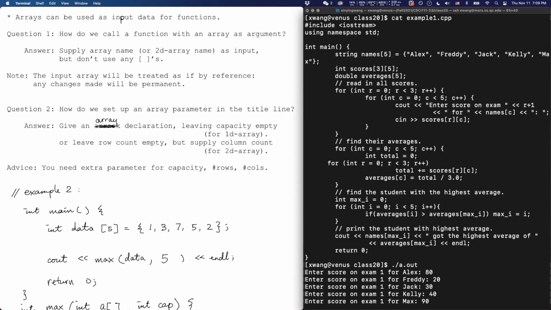So a few things we need to be aware of: whenever we set up an array parameter, we set up an actual parameter for the capacity if it's a 1D array. And if we have a 2D array, then that means you need to have two actual parameters, one for the row count and then one for the column count.